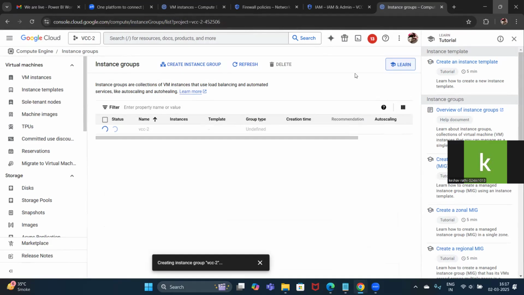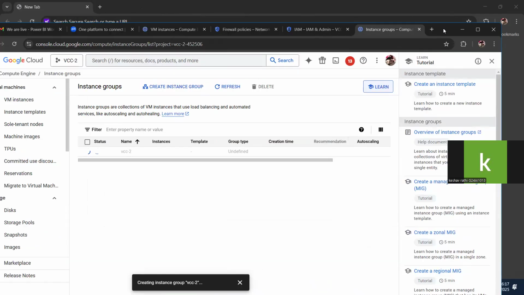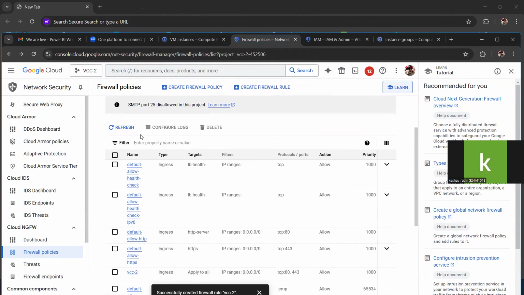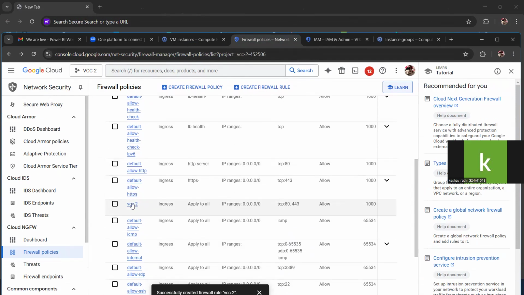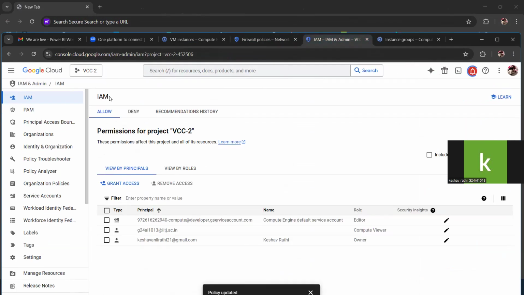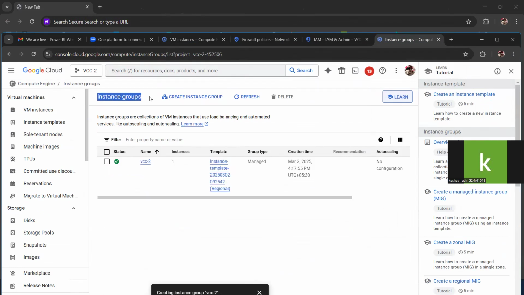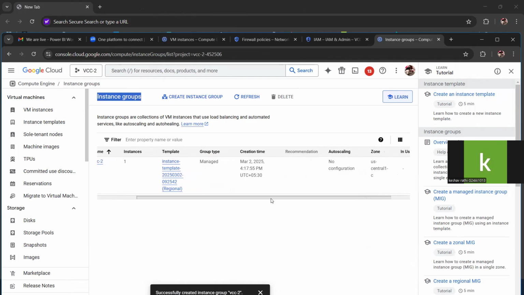So once this is done, we are all set with the second part of the VCC project, wherein we looked into how to create a compute engine. Once the compute engine was created, we set our firewall rule with the name VCC2. And after that, we also set up an IAM policy, wherein we added an IAM user. And under instance group, we created an instance group for this specific template, which enables us for auto scaling.